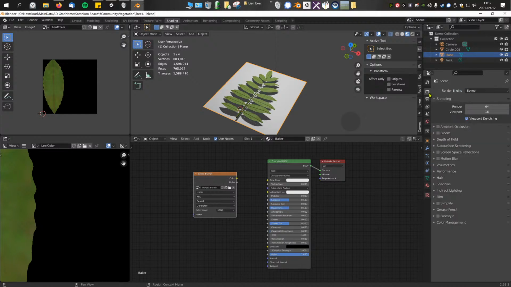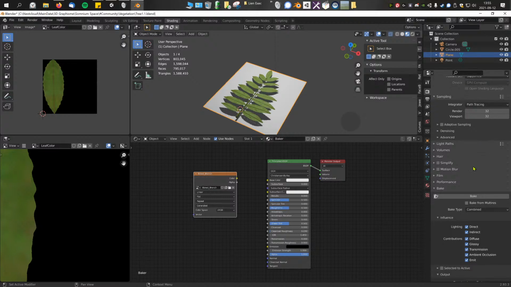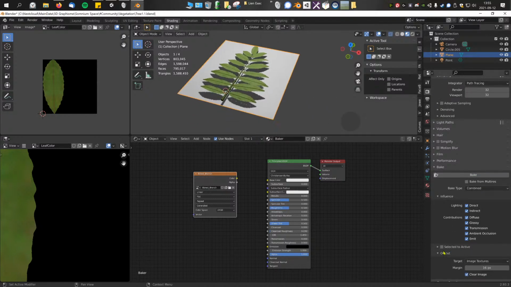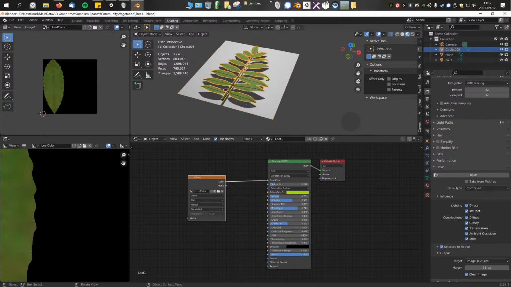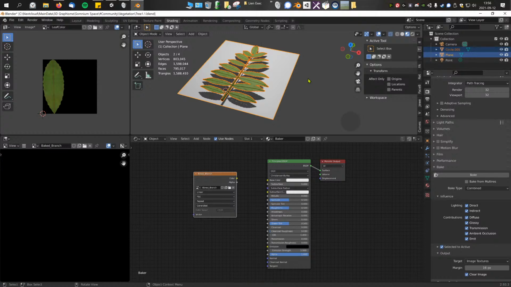I go on render properties. I change to Cycles. I go on bake. This is the quality of baking because it uses ray tracing. Oh, GPU for sure. And let's try by the default settings. Select to active. Select to active. And this is selected. So bake. Let's try this. It could be long.